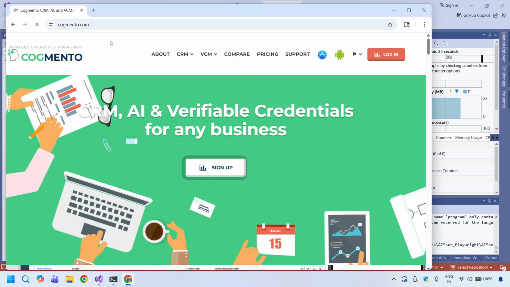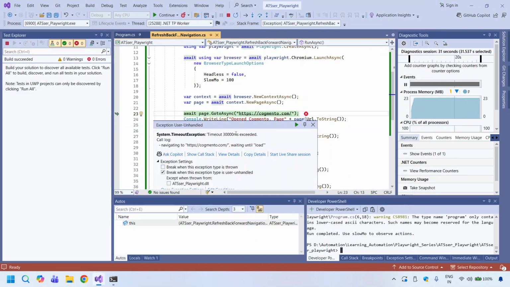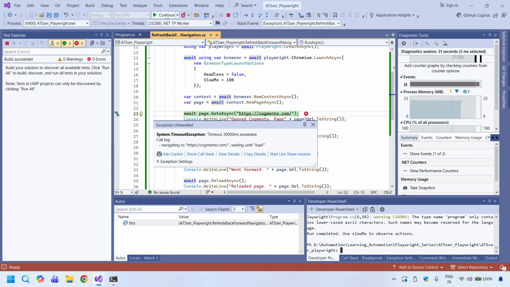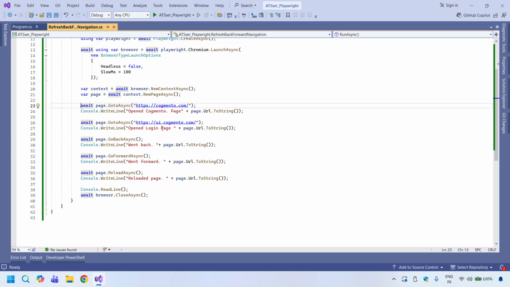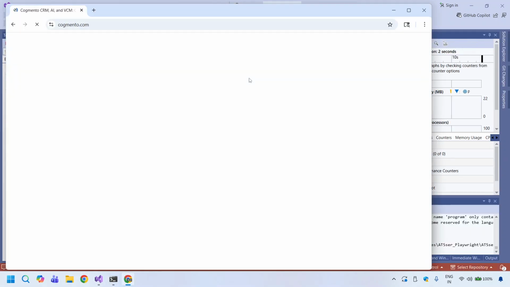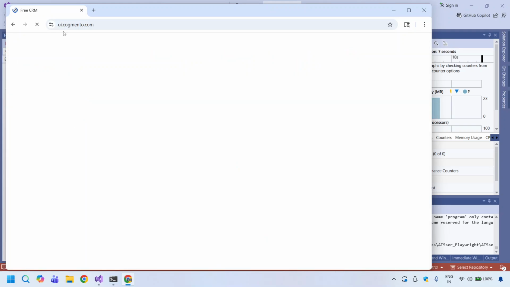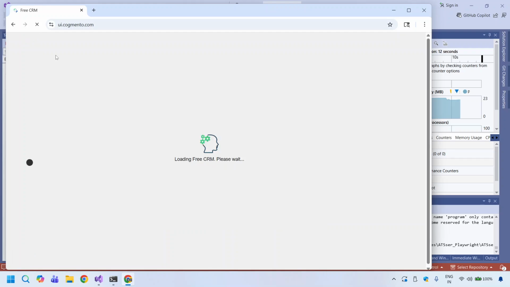The page is very slow, so that's why it is loading. You see, we received a timeout exceeded. I will try to rerun again. It navigated to the login page. Again, Cogmento page. Again, login page is reloaded again.